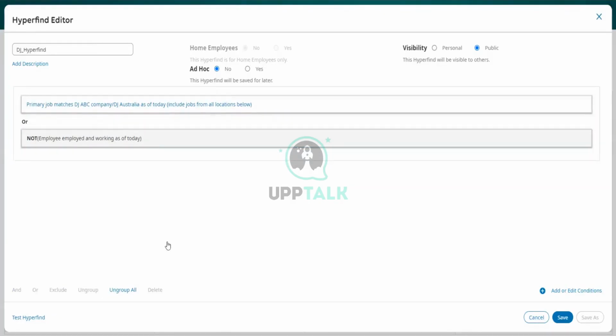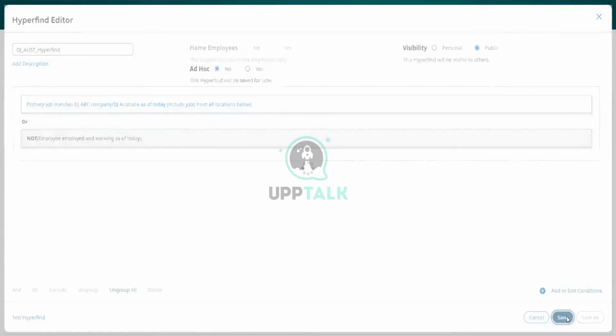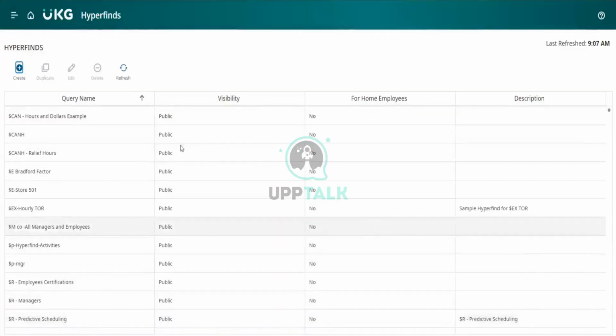That's how we get it in a similar way. There can be n number of conditions, n number of options we can add. That doesn't matter. I'll put DJ Australia Hyperfind. Now I'll save it. That's how we create the hyperfind, nothing more. Not a very complex one. Simply select the option, select 'and' or 'not'. That's the thing which we do for the hyperfind.